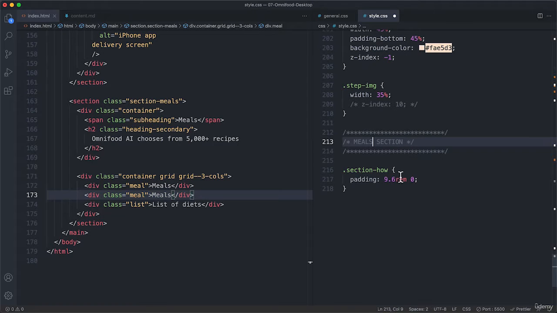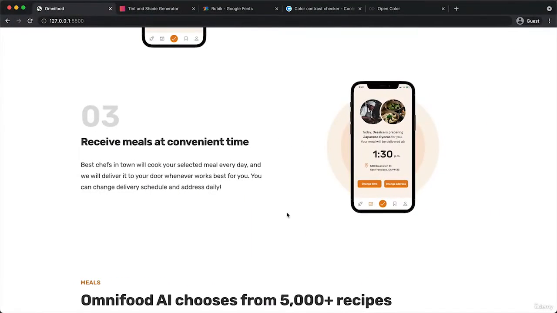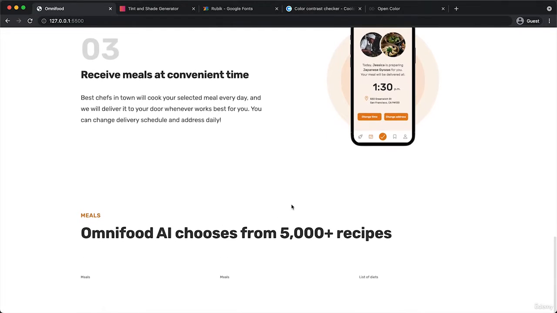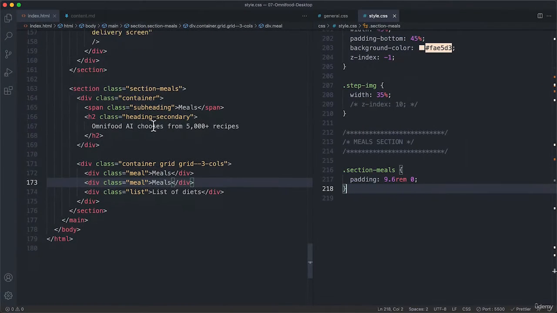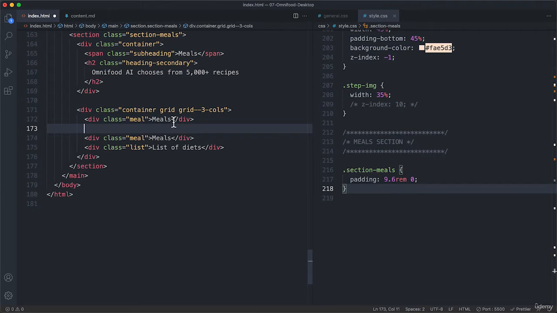So meals section, and then the section meals, because the padding might be exactly the same as before, so that we maintain the same consistency. Okay. And so now we have some good spacing between these sections and can now start building our very first card component right here.